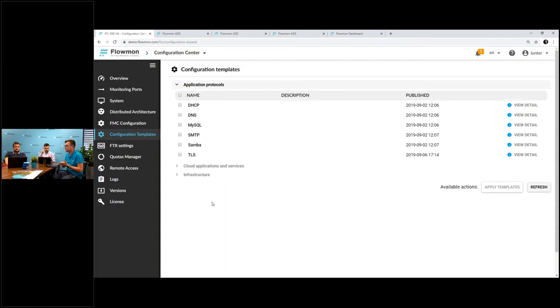We've covered the new dashboard and the reporting. We've covered configuration templates. We've covered the role management, and those I believe are the most important parts. Yes. And for the rest, please refer to our release notes available on the Flowmon blog. And let's get moving to the ADS then.